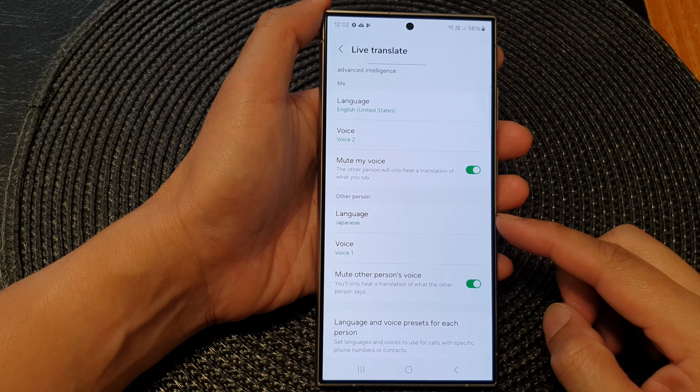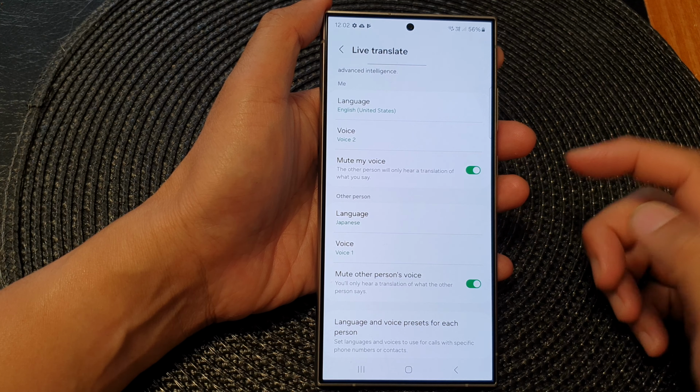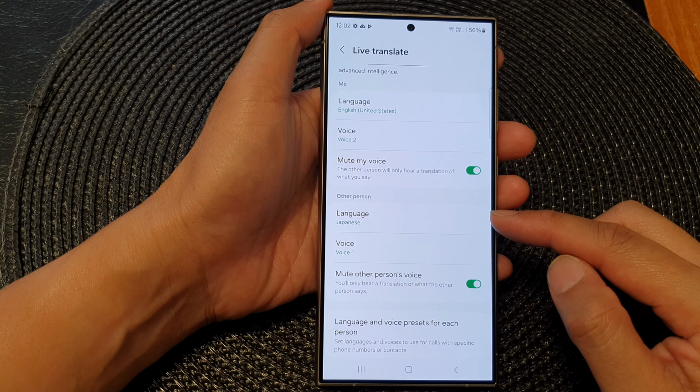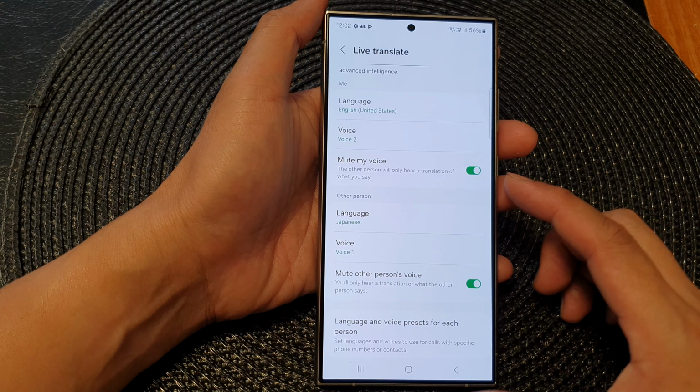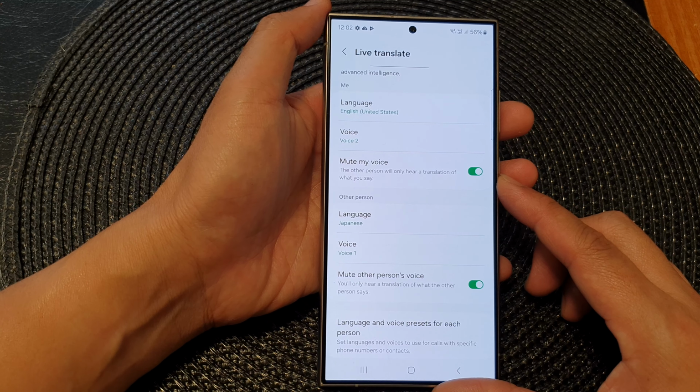Hey guys, in this video we're going to take a look at how you can set or change the live translate other person's language on the Samsung Galaxy S24 series.